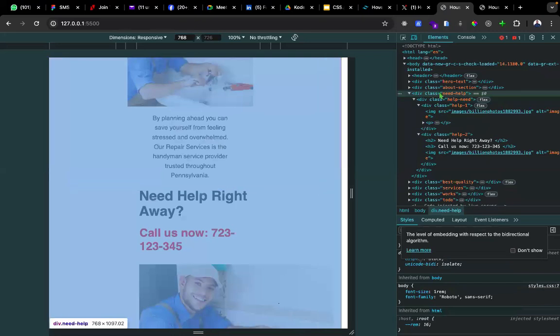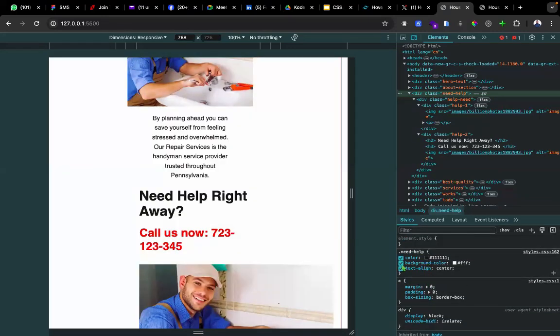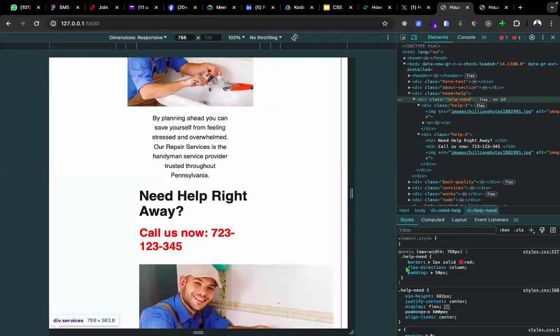You guys should work with me so that I'm not the only one just figuring it out. So we have this, and when we have that, we have need help, then we have help, then we have a flex, we have a border, no, justify content center, no.